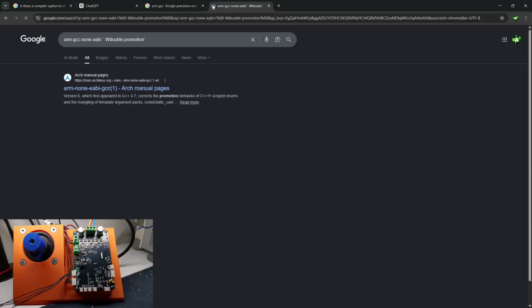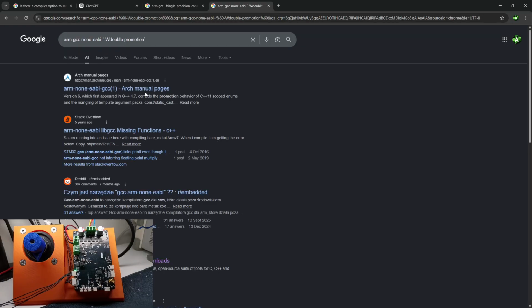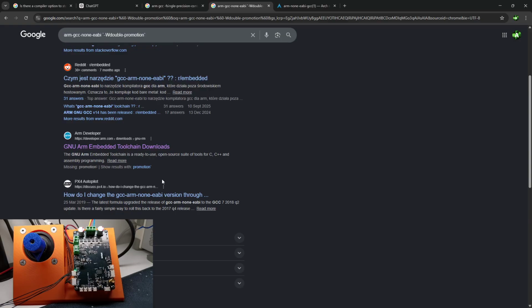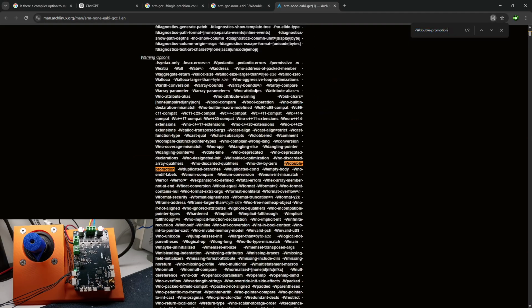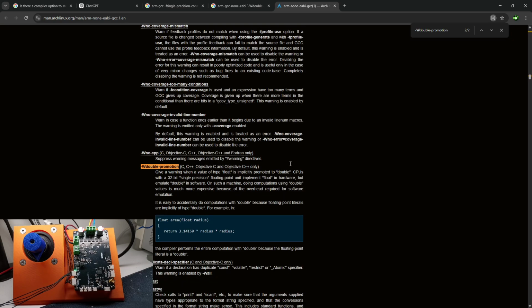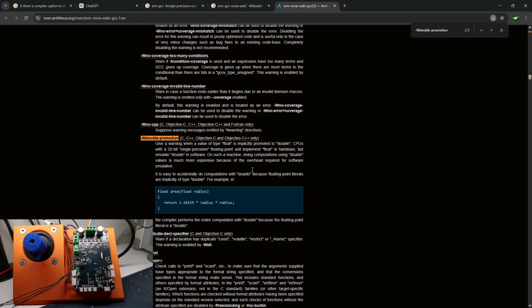Maybe I should do it like this. Hello? That is not helpful. That is helpful, okay. You have a warning when a value of type float is implicitly promoted to double. Oh, this is very useful. This is the exact answer to a question.